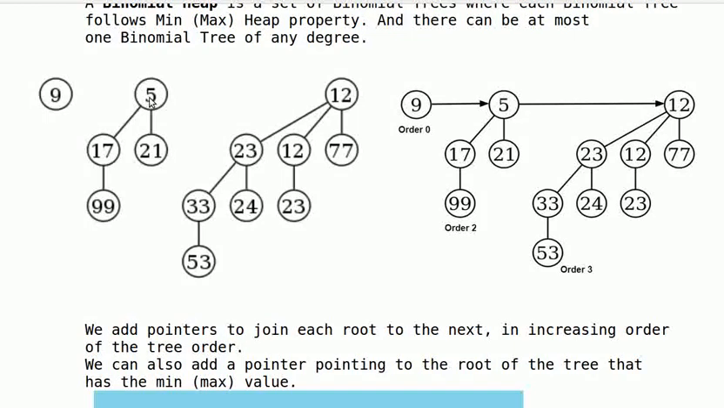So for this tree, 5 is smaller than 21, 17 is smaller than 99. That's the heap property. And for this, 12 is smaller than 17, 7 is smaller than or equal to 12, and this is smaller than the children. The order doesn't matter at the same level. Whether this is bigger than this or smaller than this, it doesn't matter. But the parent has to be smaller than the children. That's the property.